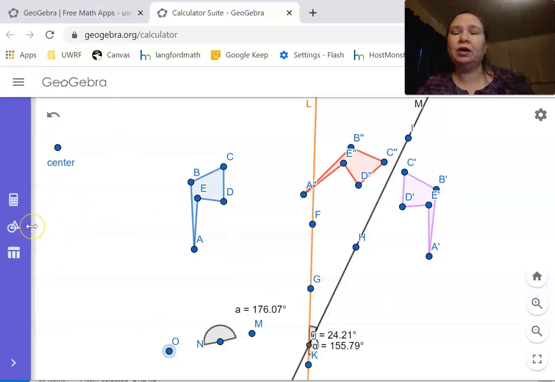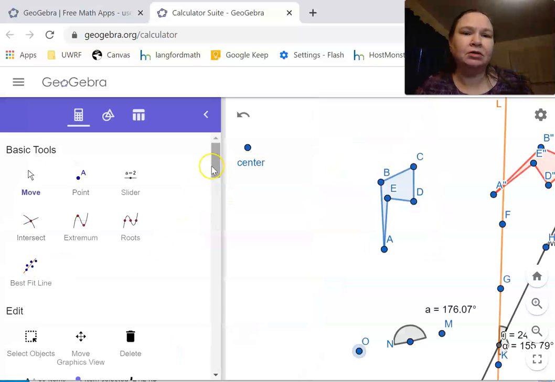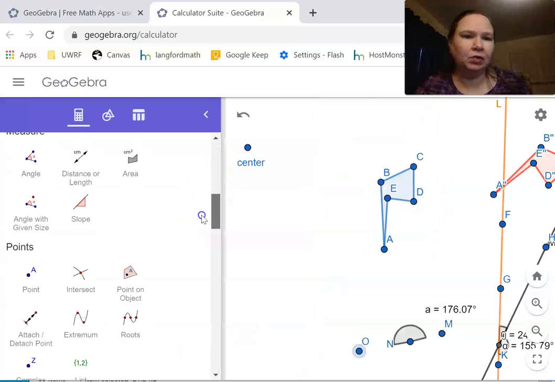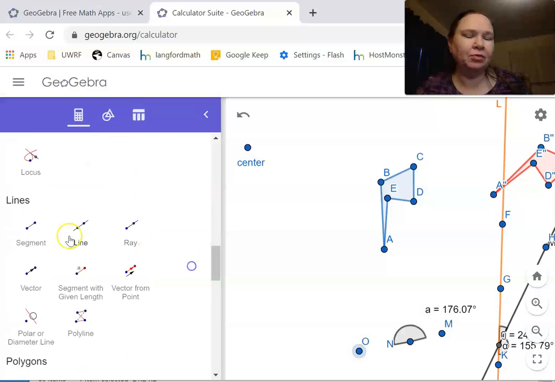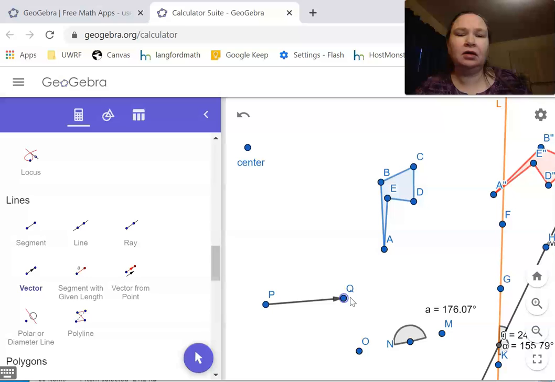Okay, if I want to do a translation, I need a vector to translate along. So I am going to draw a vector. Where is my vector drawing tool? Here we go, it's under lines, vector. So I'm just going to draw a vector. And now that is going to be a vector that I can drag and move around and change using the move tool. And I want to take my original shape and I want to translate it by that vector.